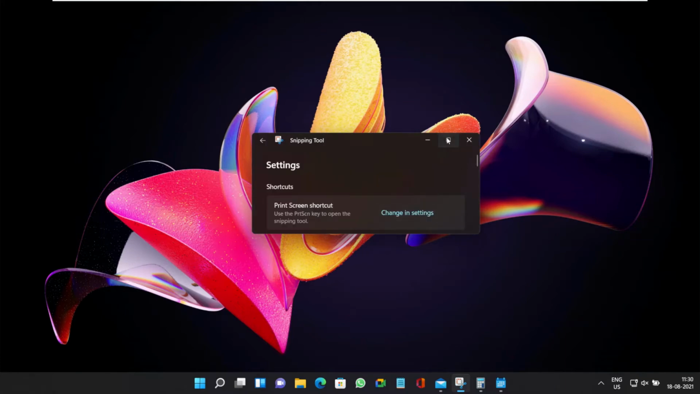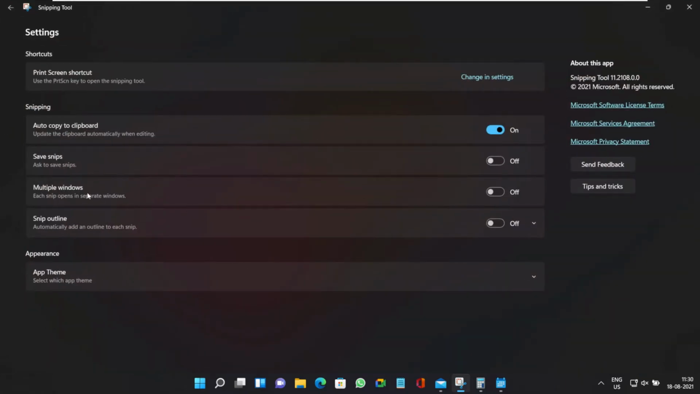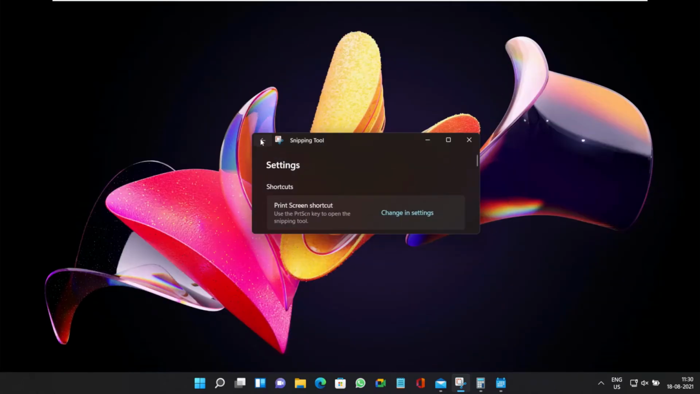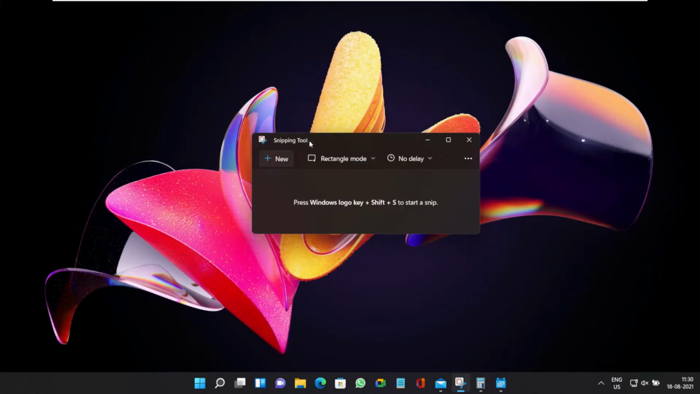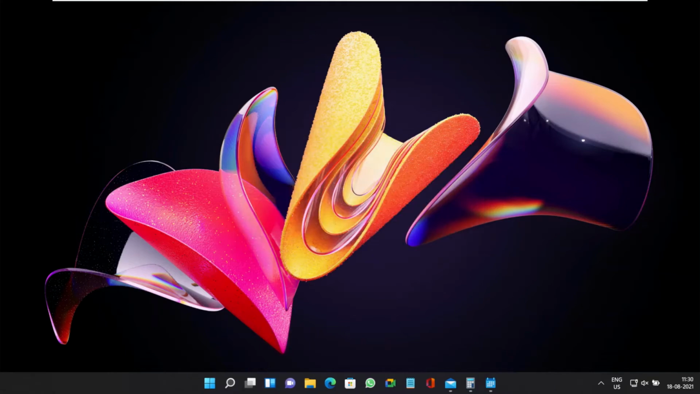There are new settings, so you can see multiple windows, each type of separate windows. You can also choose which theme you want to add. If you want to enable separate software for Snipping, that can be adjusted. This is the first one.